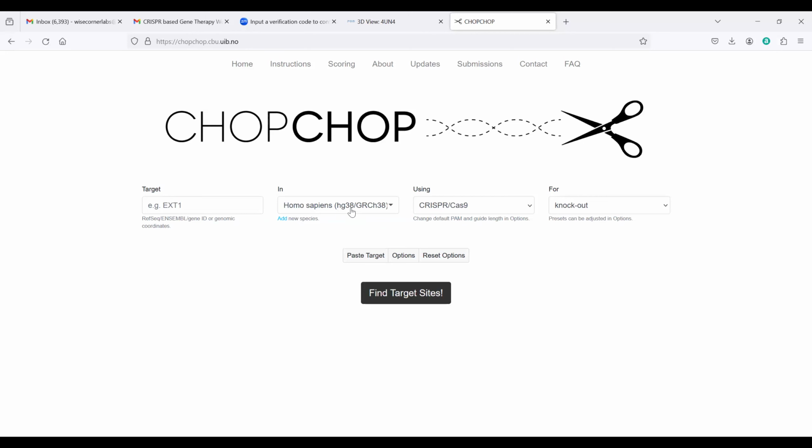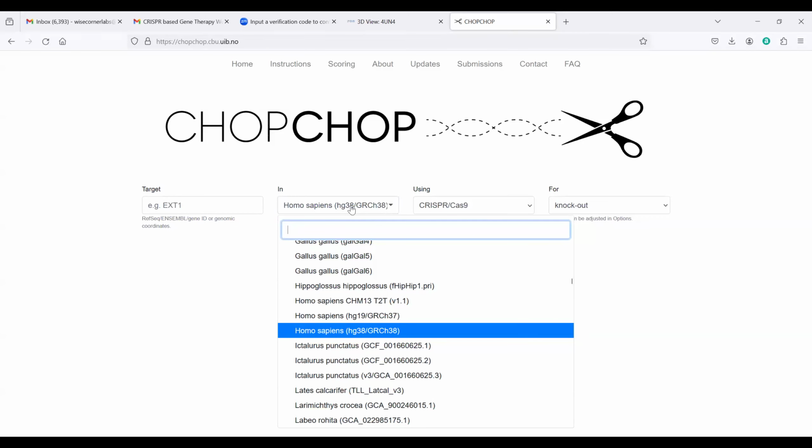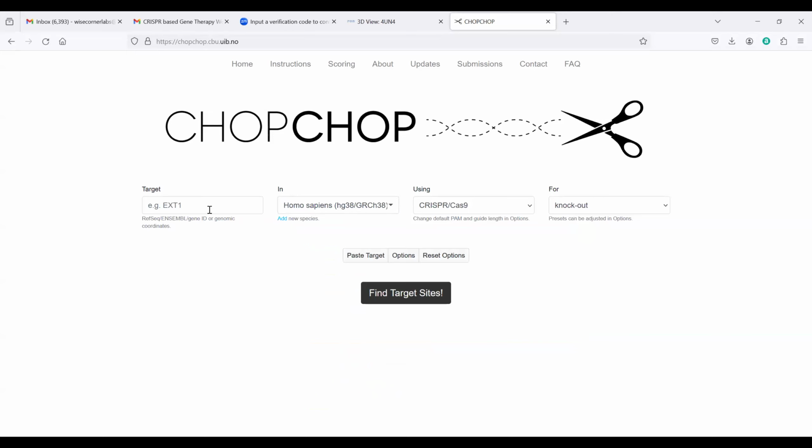So now you can target not only humans. This software allows you to target any kind of organism: bacteria, fungus, animals, mammals, plants, all these things. And you can give the gene name or the gene coordinates, or even paste the target. If the gene is long and you want only a selective portion, you can paste that portion of the gene.